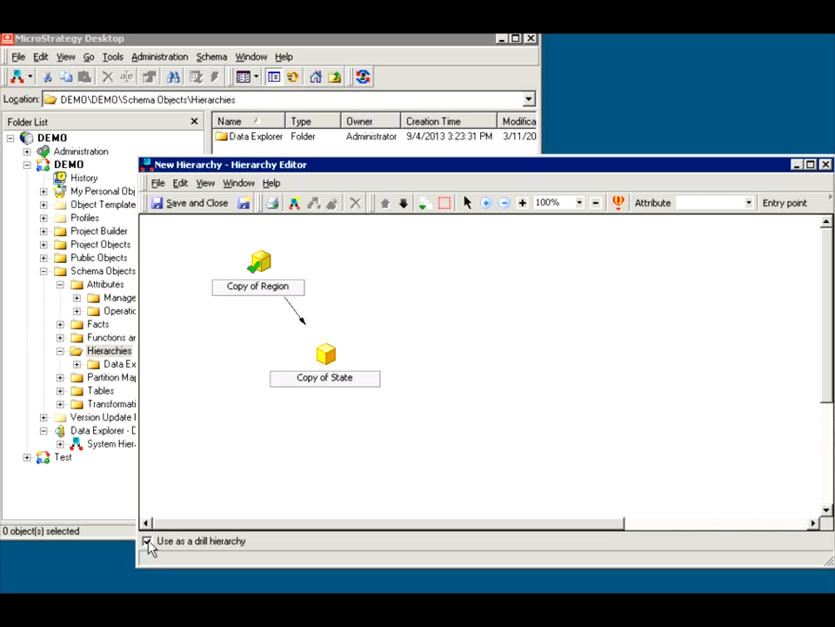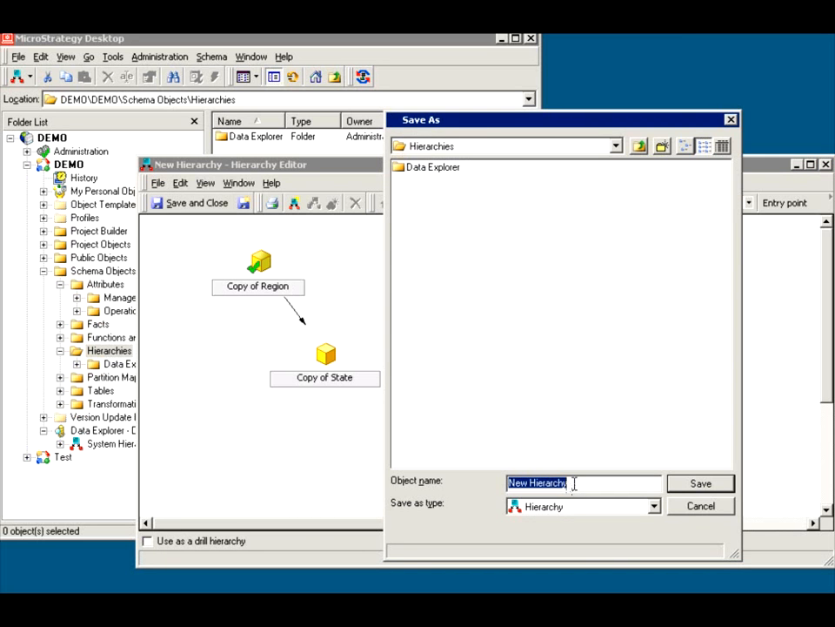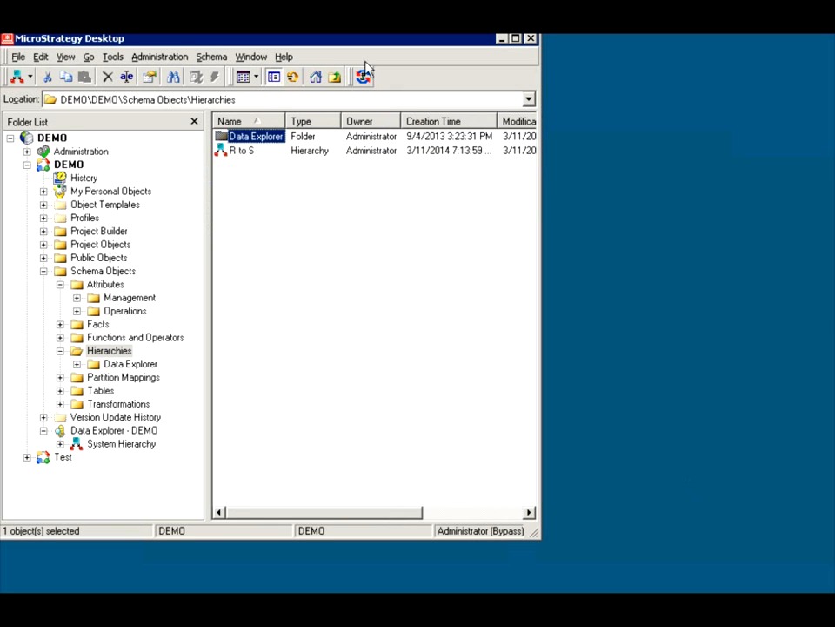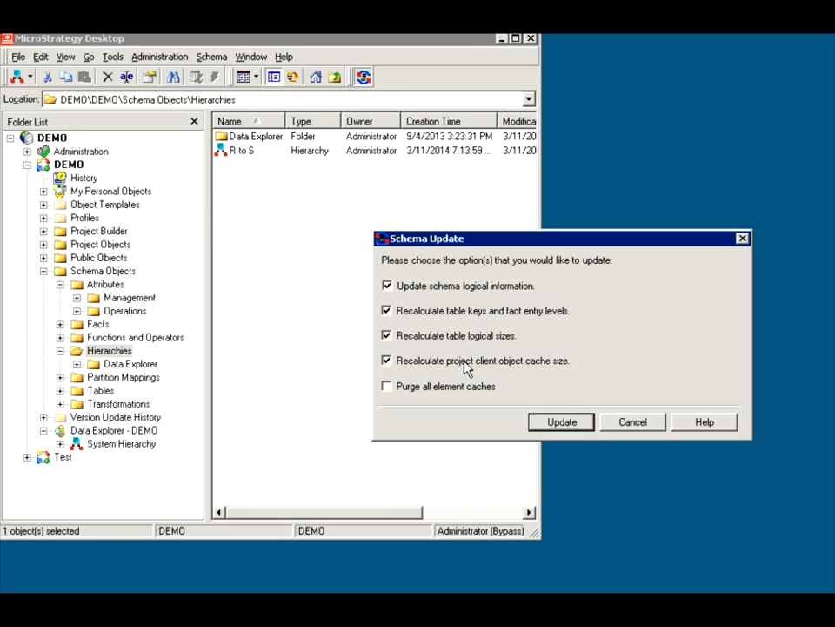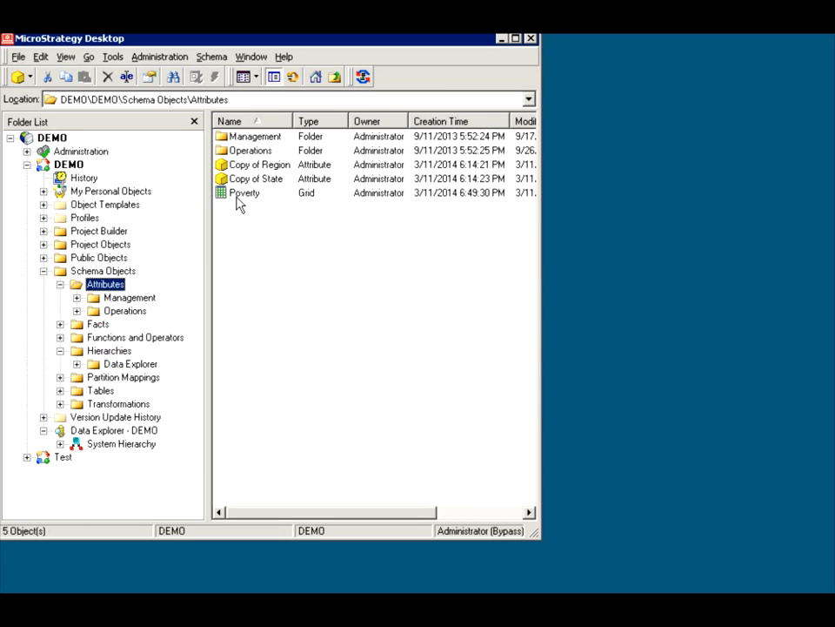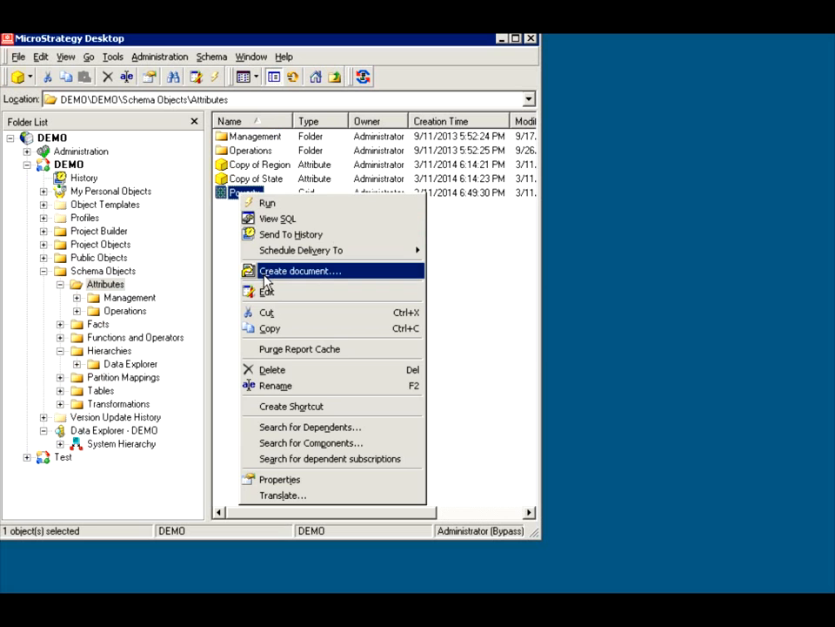So let's uncheck this and test it out and see what it does. I'm going to call my new hierarchy, let's call it region to state, R2S. Remember, I have to update the schema to make this work. Okay, R2S. Let's go back to our, let's just use, yeah, why not? Let's use this guy. Let's edit.